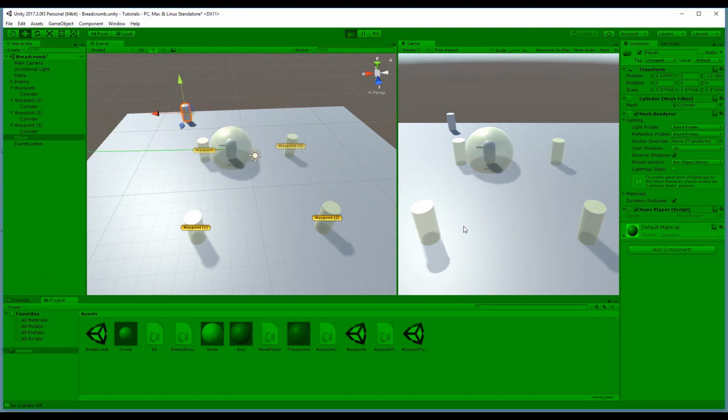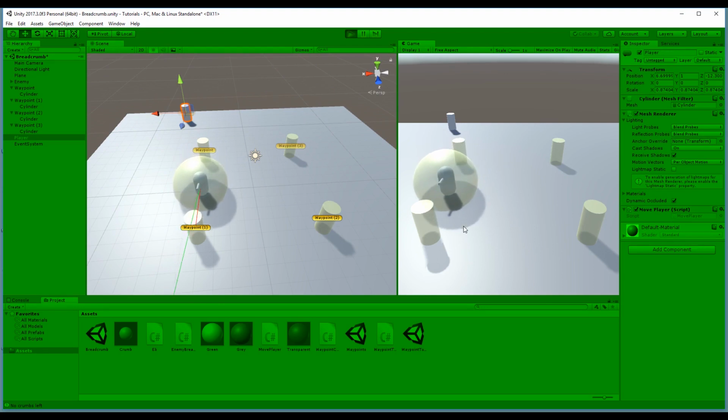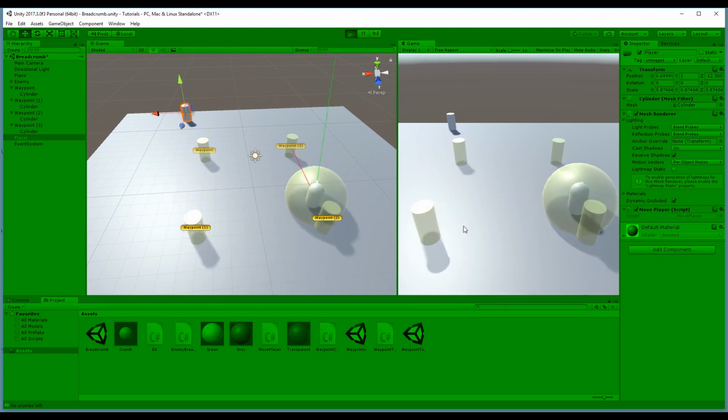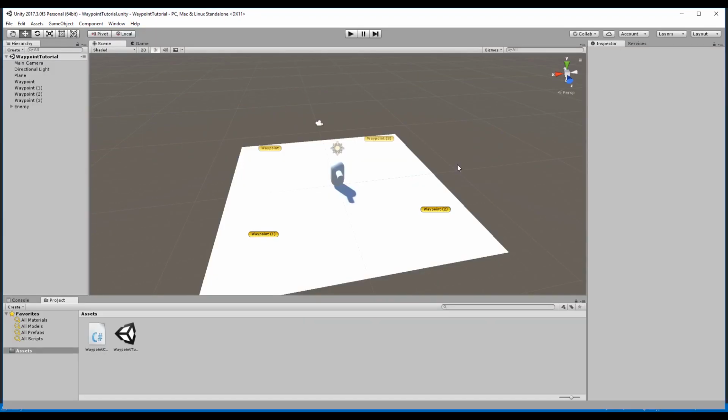So this was built on top of the last tutorial, which shows you how to get the waypoints set up. So I'd advise you to watch that video first. It's only about 15 minutes, and then you'll be able to follow along with this. So this is exactly where we left off the last tutorial.